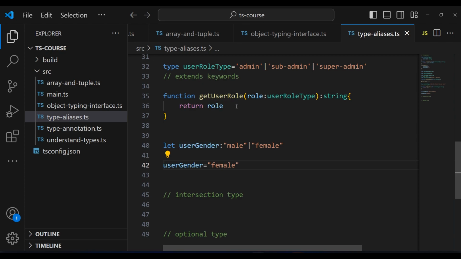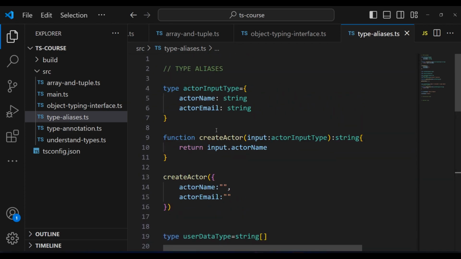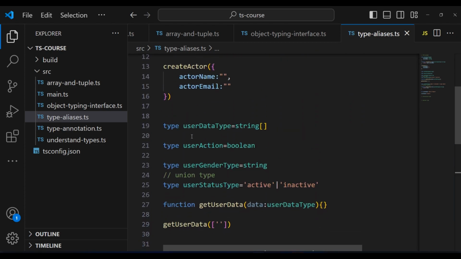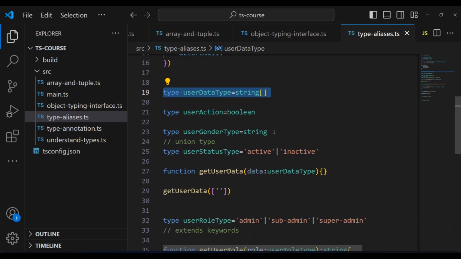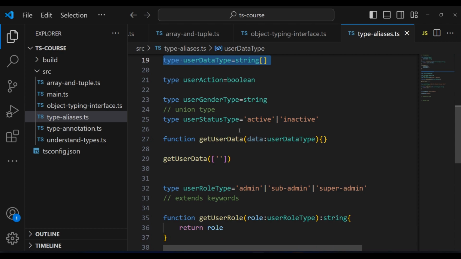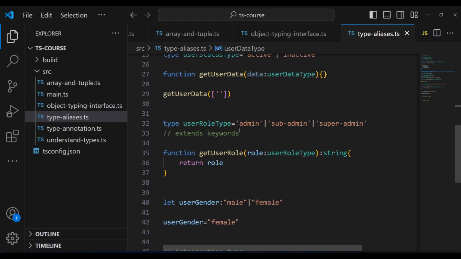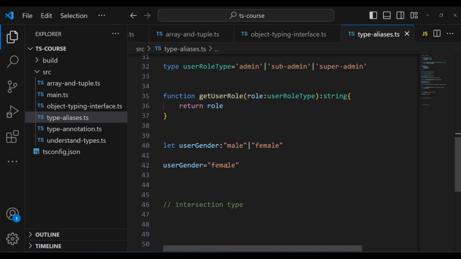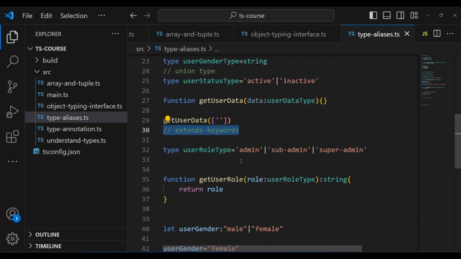And that is the difference, guys, between the interface and type aliases. You can see we can use type aliases to create a strongly typed object, but we can also assign it a primitive type. I just assigned the user data type a string, user action a boolean, a string, a number. But I can also use type aliases to create a union type that we couldn't create with an interface, and that is the difference, guys. Alright guys, now let's move to our next point, which is the extends keyword.